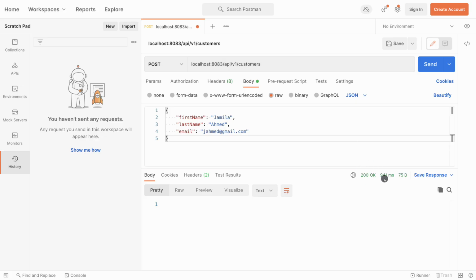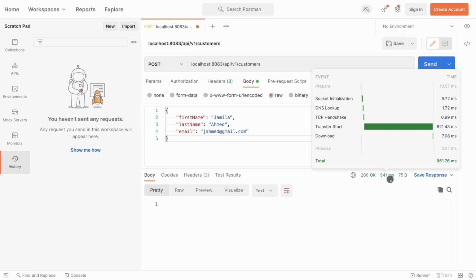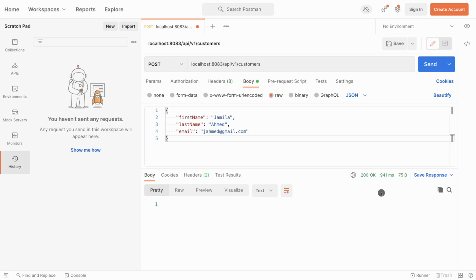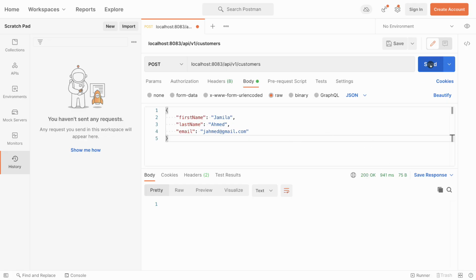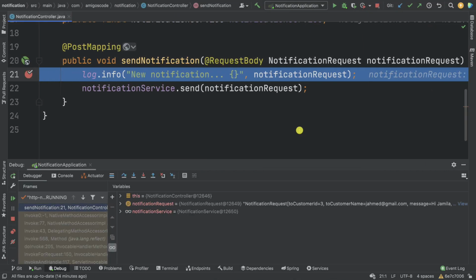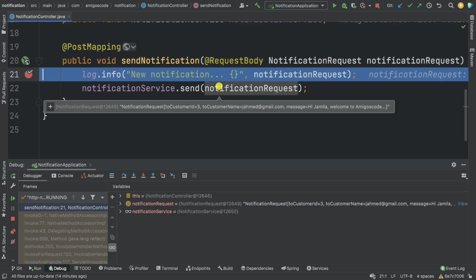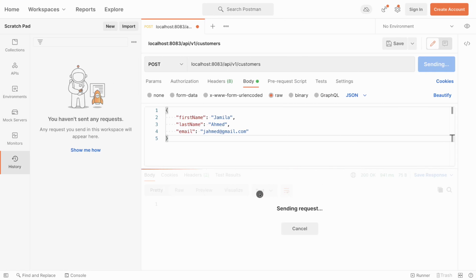And from here, you can see that this is very quick. So it takes about 941 milliseconds, give or take, right? So this is when the request goes from one end to the other. Now, if I send this request, so this actually took me to this breakpoint. And now let me go back to Postman and have a look. This request right here is hanging.